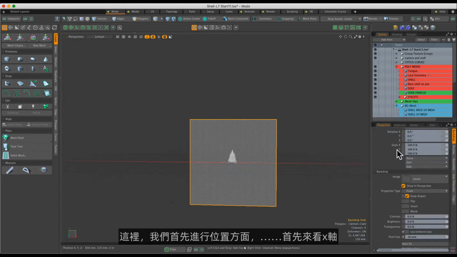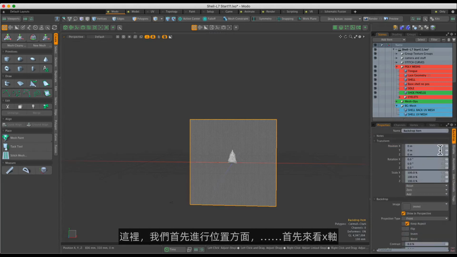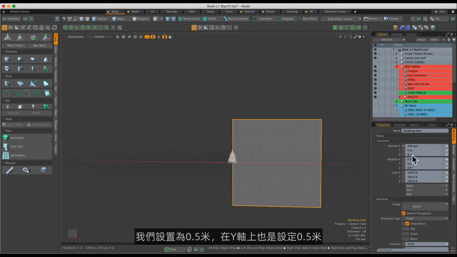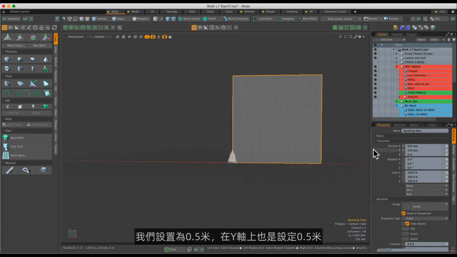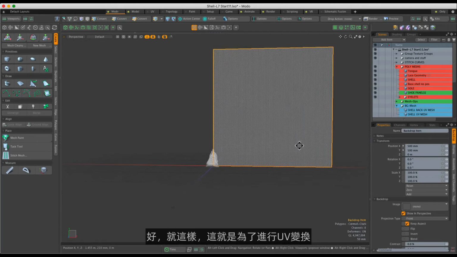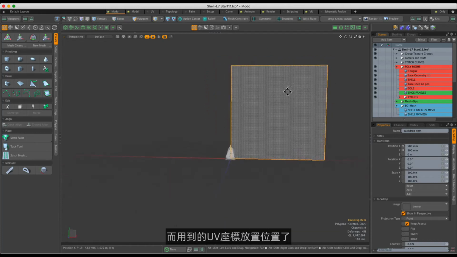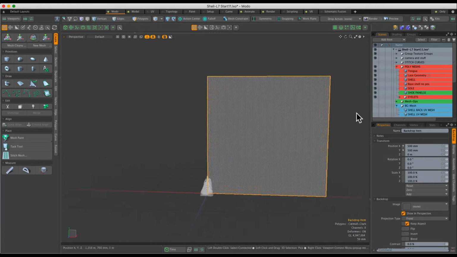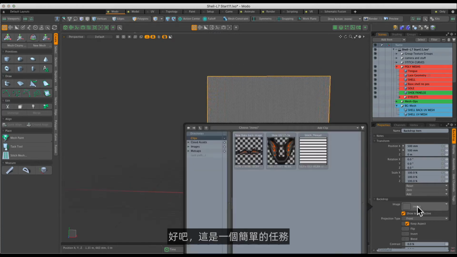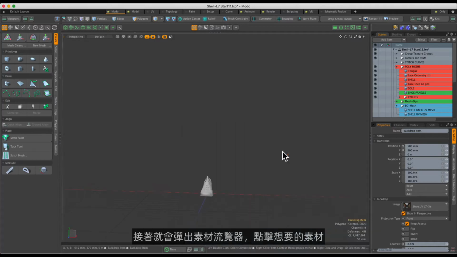Here I'm going to set a position of 0.5 meters on the X, and 0.5 meters on the Y as well. There we are. Now that's exactly where our UV coordinate system is going to place itself in order to do the UV transform. So now I need the image on that. Well, that's a simple task. Just click on the image bar right there, and it'll bring up your clip browser. Click on the clip you want.